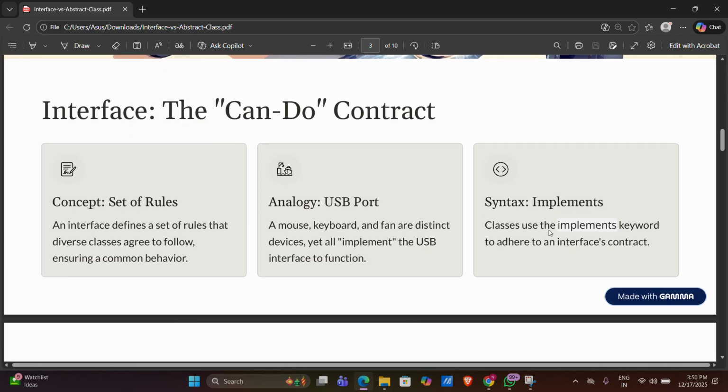Now moving to our next topic, the interface. An interface is different. It's not a parent class. It's a contract of capabilities.